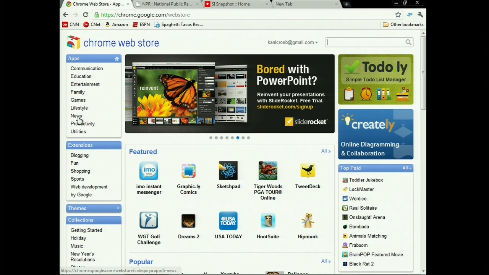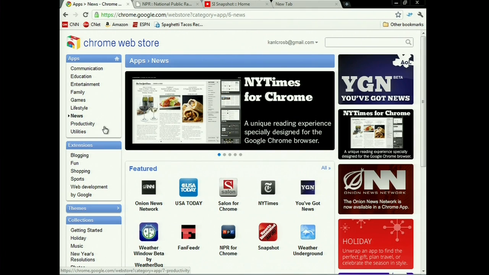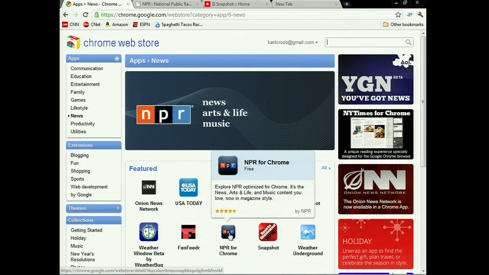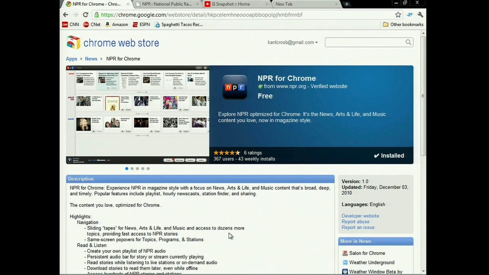Let's go and click the news category. I'm a huge news fan, so I tend to catch up on a lot of news. And as you can see, there are several news applications which are already in the gallery. One application which catches my eye is NPR. I listen to NPR all the time. It seems to have high ratings. We already installed this application on this machine, so we'll go ahead and show it to you.